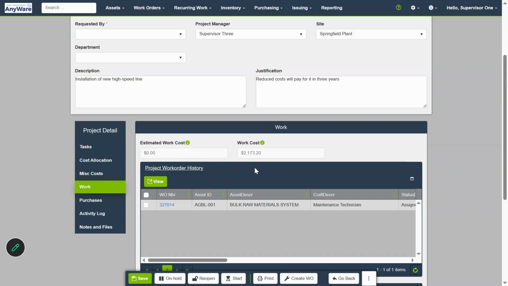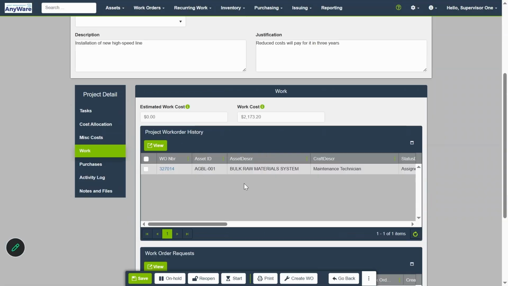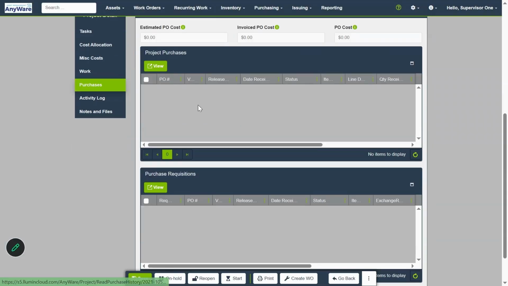Under work, you'll see all of the different work orders and the work order history, as well as the work order requests under this project. Under purchases, you'll see all the purchases for the project. So the estimated purchase order cost, the invoice PO cost, and the PO cost. So you'll see all the project purchases here.